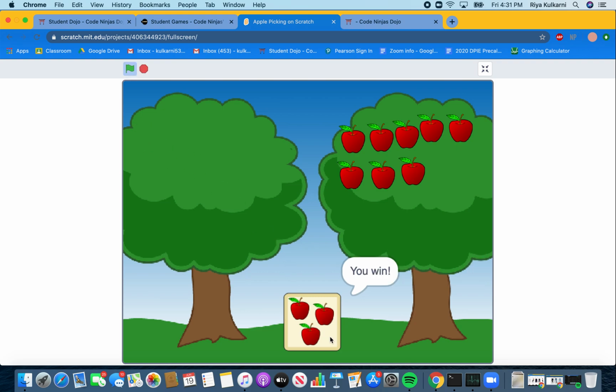Oh, yep. So basically, the die is going to tell you how many apples you have to click on, and you're playing against the computer. So the computer is always also taking off apples at the same time. And once your tree is finally empty, you win the game.